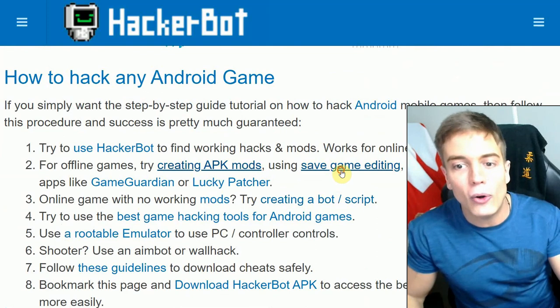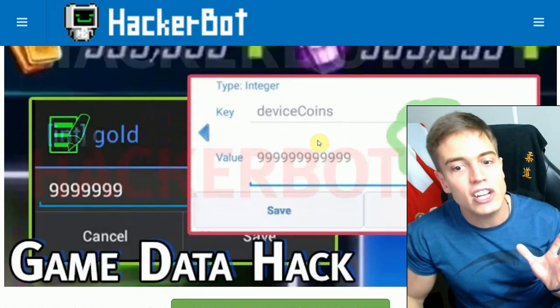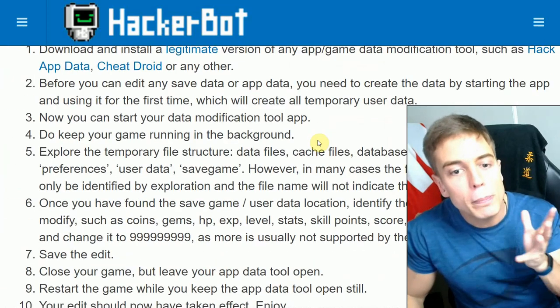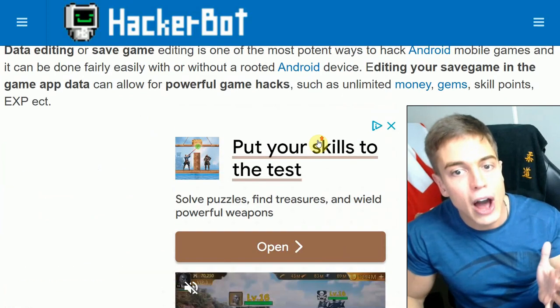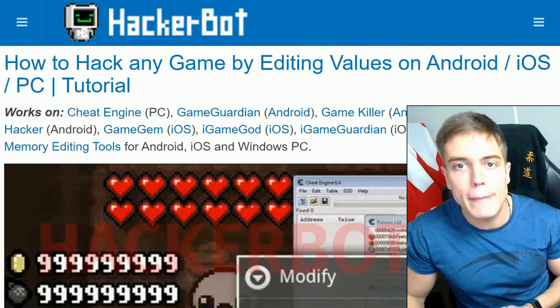Then there's going to be also a tutorial on safe game editing, which is data modification using tools like Hack App Data or Cheat Droid that allow you to basically modify your temporary app data that other tools are unable to access. Then there's also going to be a tutorial on memory editing.